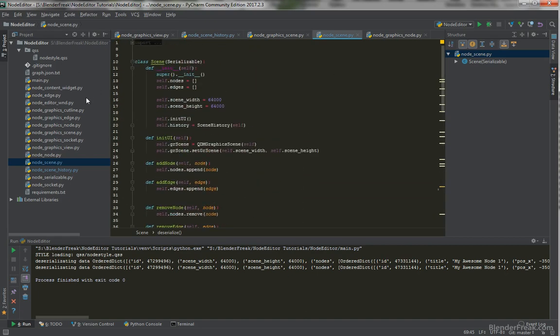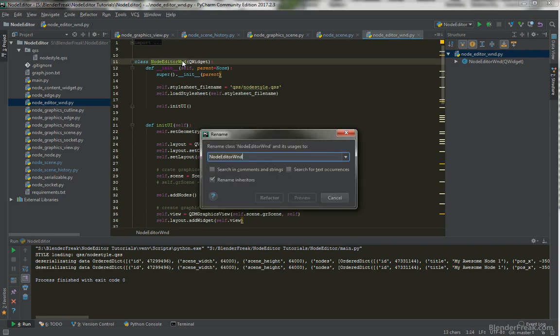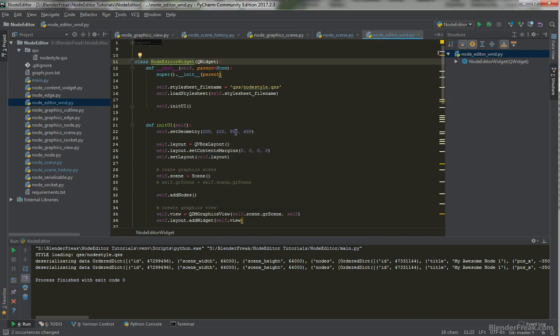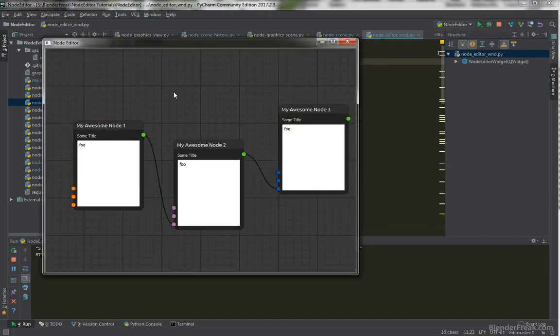Okay, and what next? For a while, this is a thing which actually bothers me. The Node Editor window is not a window, it's a QWidget itself. So let's go ahead and select this one, press Shift F6 and rename that to Node Editor widget. Let's do refactoring and this one should work. So let's try it again. Yeah, it looks like it works.